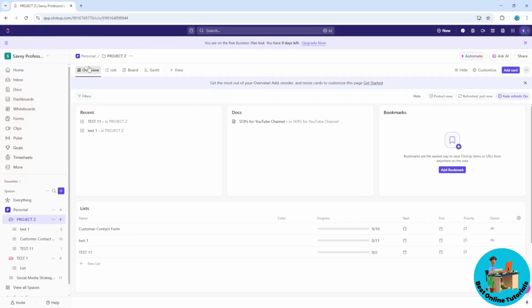Now, guys, when you go to the overview over here, as you can see, you should be able to see the docs over here. And they should be able to see it.